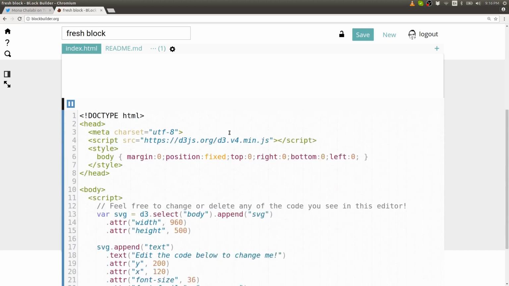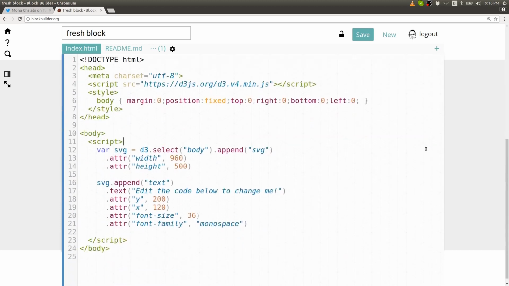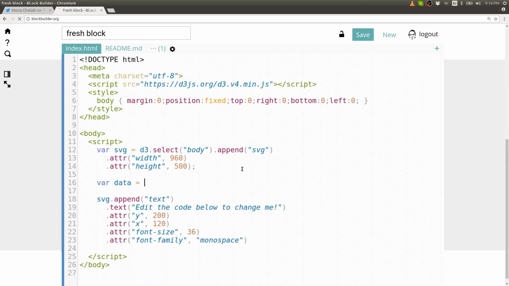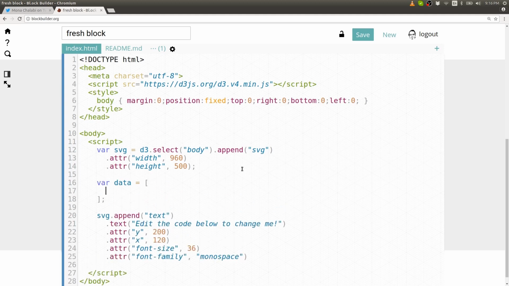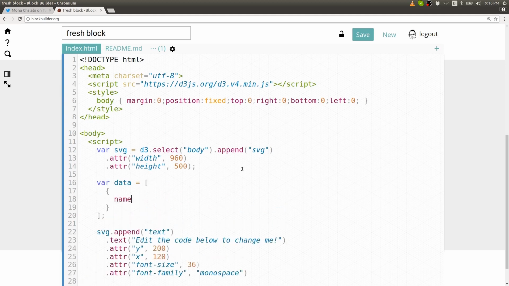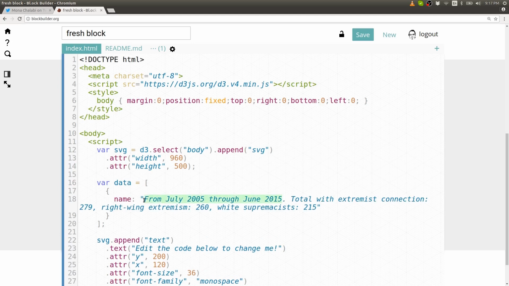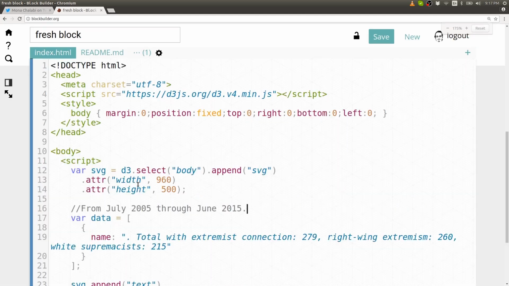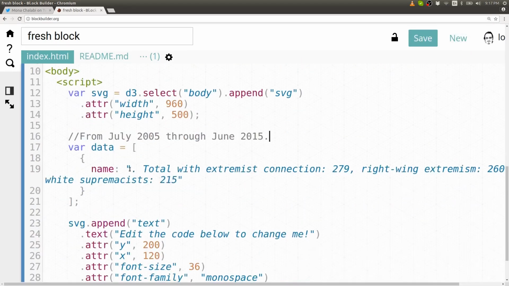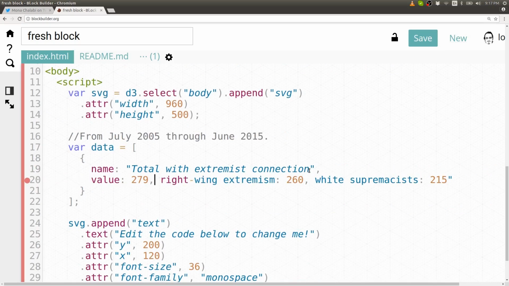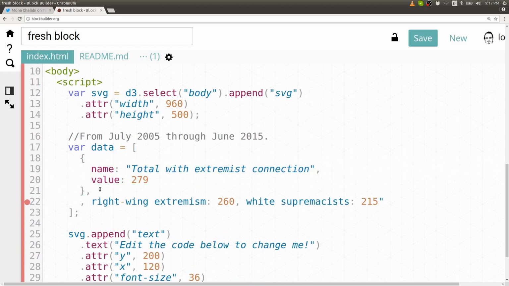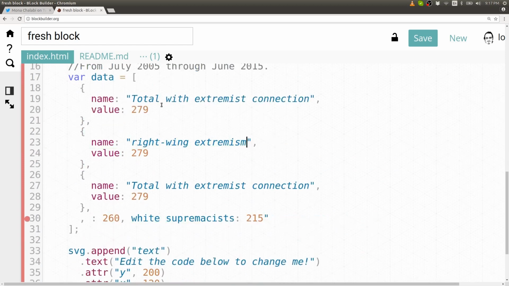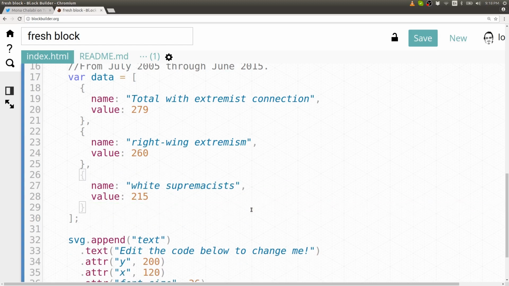Next, I'll switch over to blockbuilder.org, which is a really great tool for rapid prototyping. You can develop code in the browser, and it's built for developing D3-based visualizations. I pasted that data in there as text that I typed out. Now I'm going to reorganize it into an array of JavaScript objects, each of which has a name and a value.